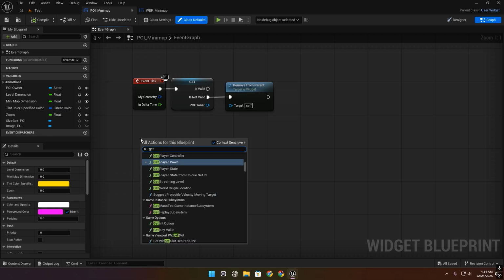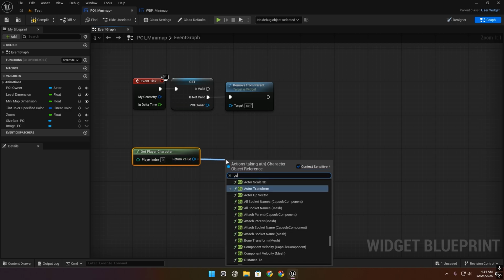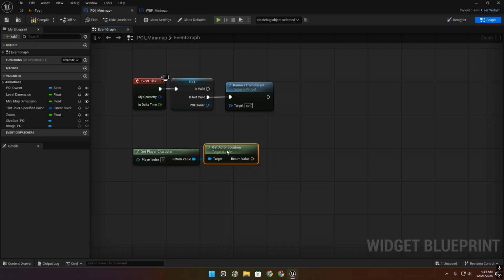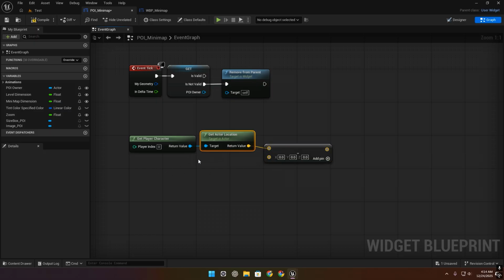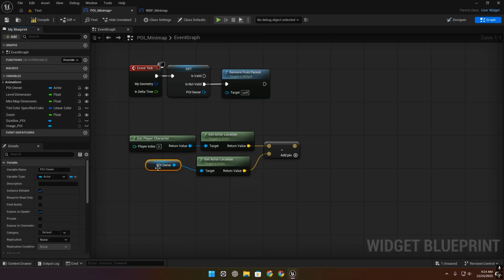we have to get player character and then get actor location. We have to subtract this value with our owning actor location, point of interest owner location.